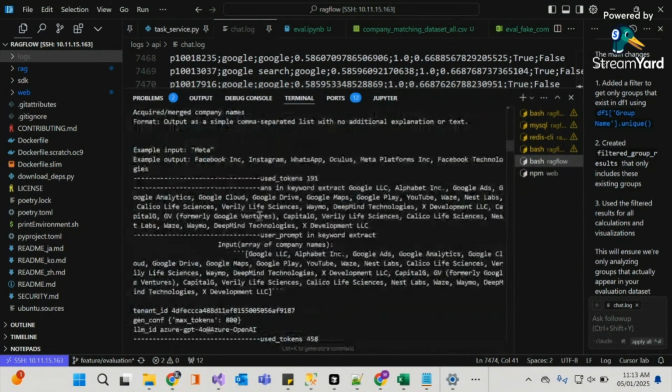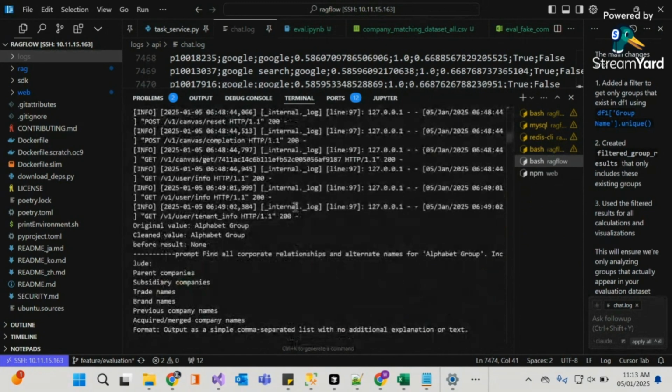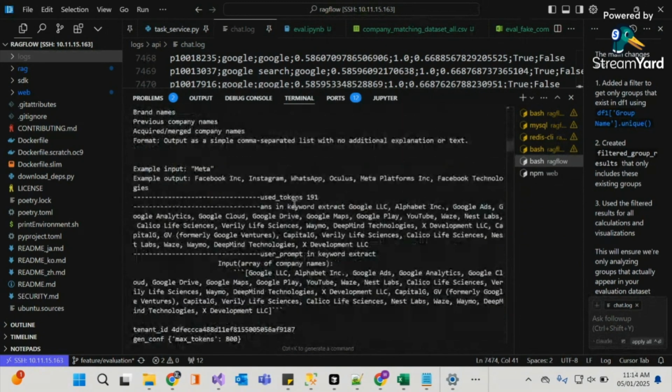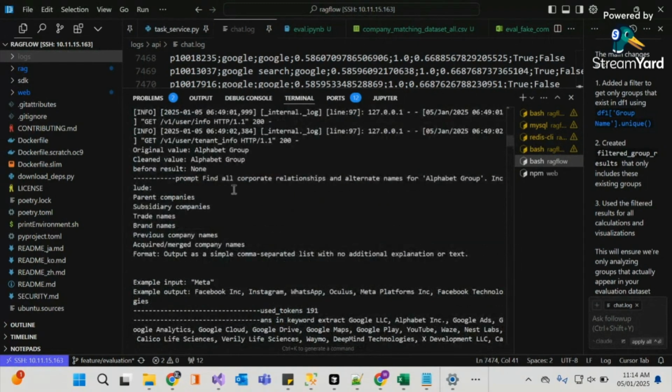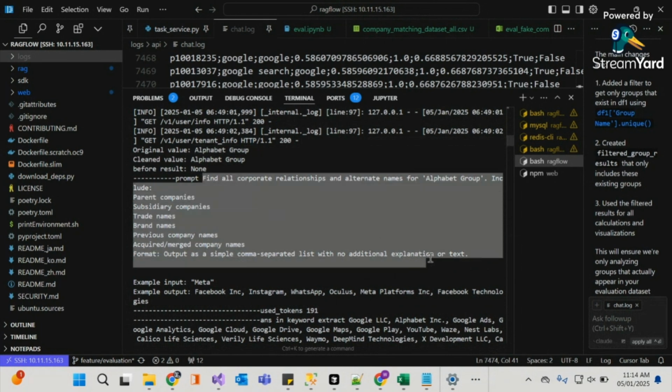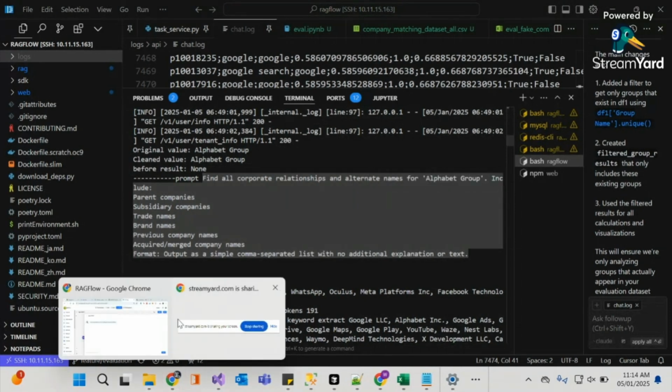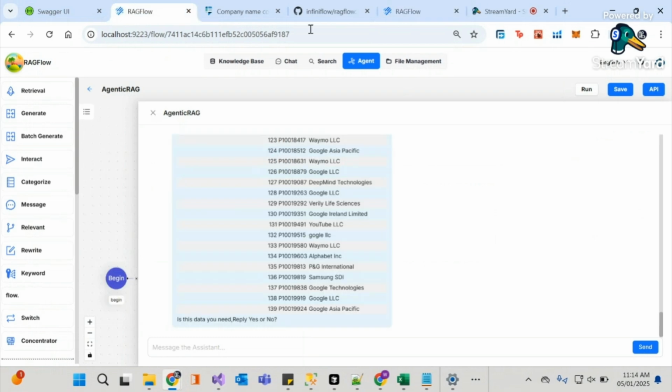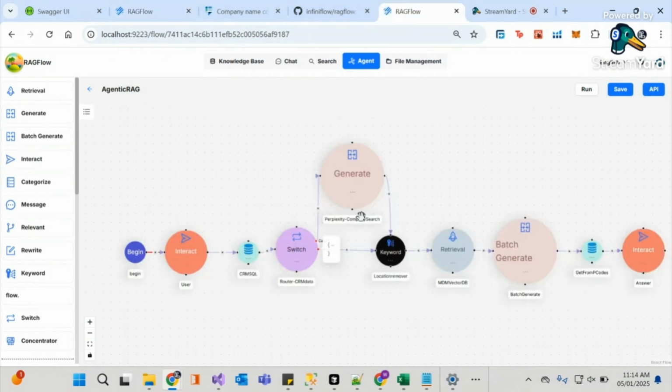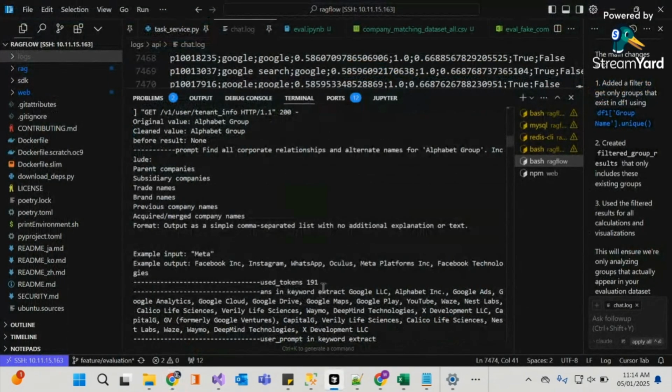The first thing that's happening over here is, as soon as I start my RAG flow, this is the Alphabet Group that has been asked about. From this Alphabet Group, we are doing a query to get all the subsidiary names. Now this is nothing but a complete search that's happening from this module, the Perplexity module. Because my custom subsidiaries were not there in the database, it's routed over there, and all kinds of subsidiaries are being mentioned.